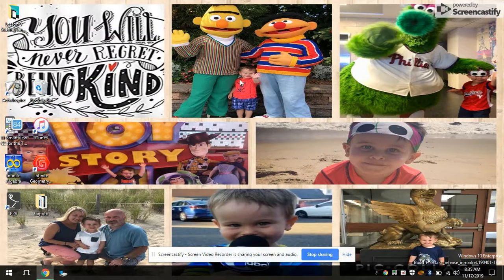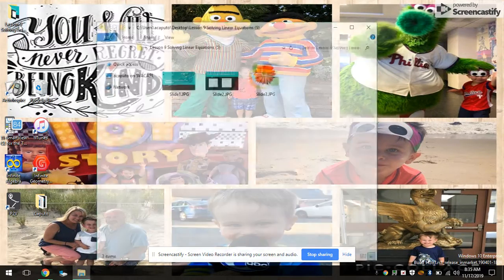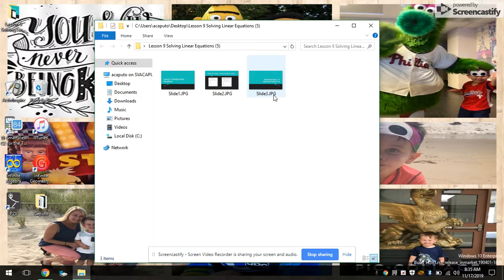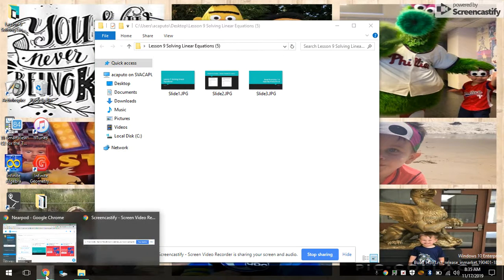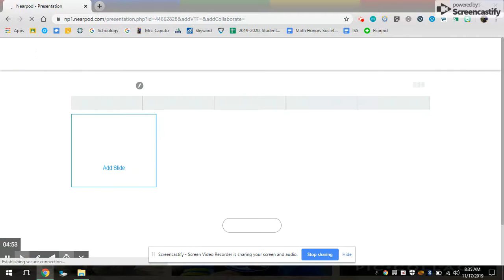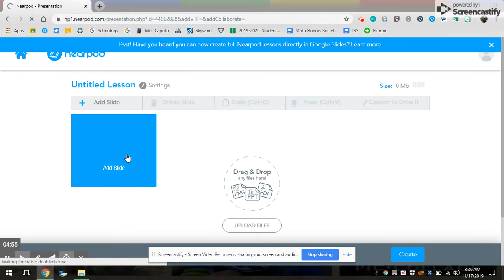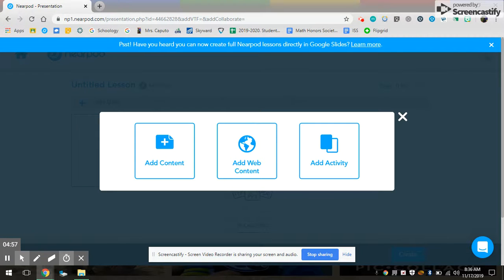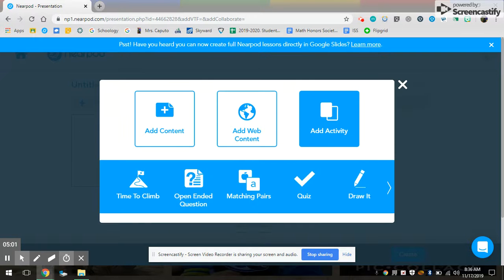And now on my desktop, I have the folder that has the pictures of my slides. And why I like to do it this way is now if I go into here and do create, I'm going to create a lesson in Nearpod. If I add a slide, here you could pick add activity, and I'm going to make it a Draw It slide.